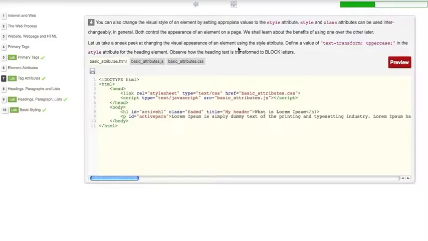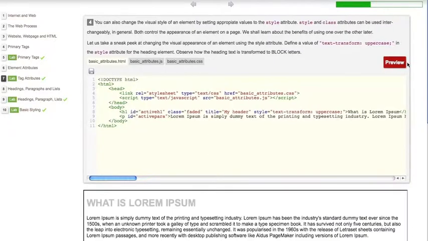The next thing we're going to look at is the style attribute. So let's assign a style attribute and give it a value of text-transform: uppercase. Cool. So let's save this, hit preview. Okay, and what do you see? That the text content given in the header element now appears in block letters. And why has that happened? Because you specified a particular style attribute.